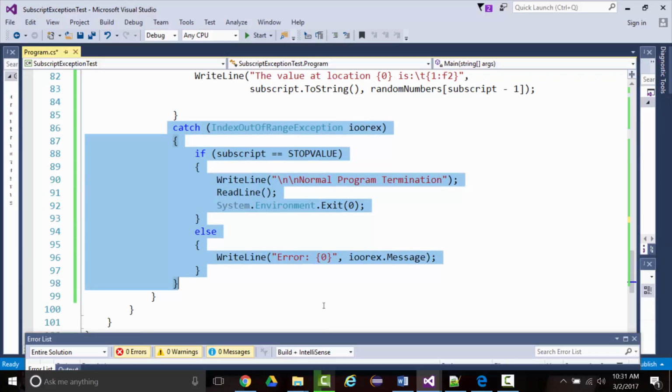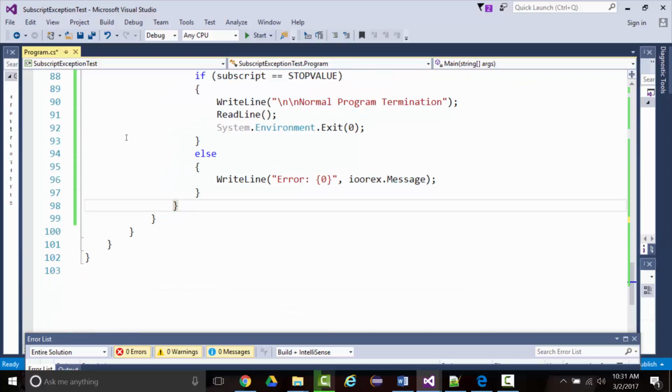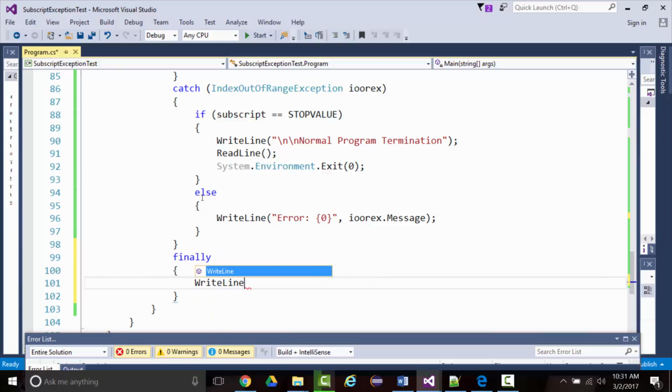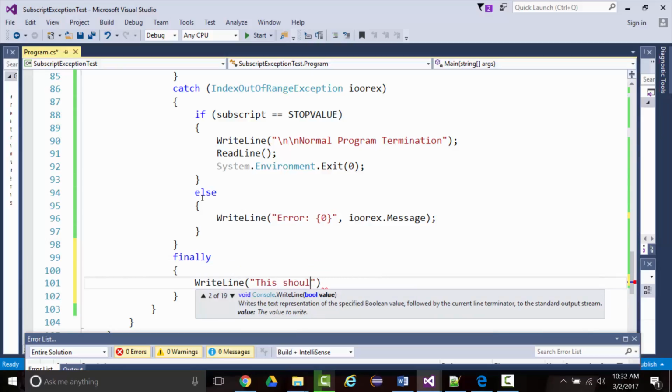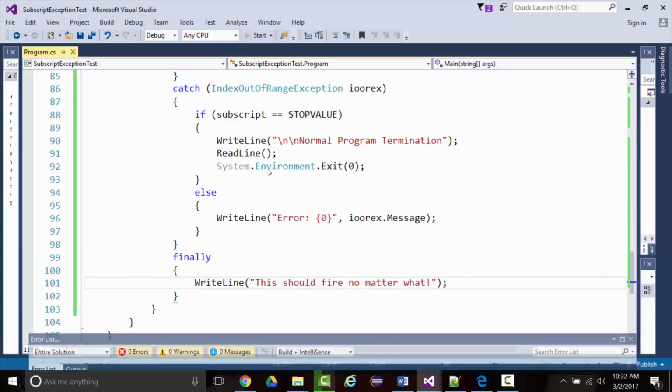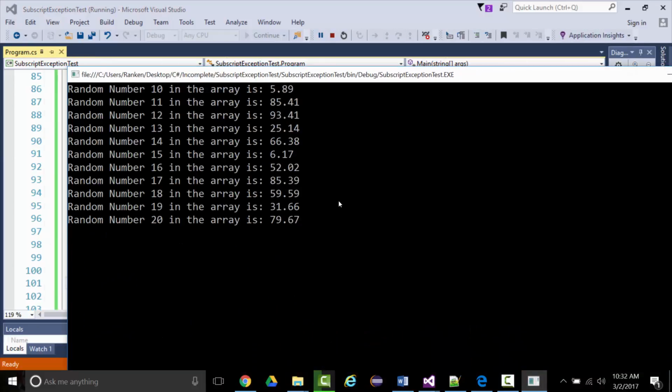There's no finally block in here. If you wanted to really see it, I could have put a finally in here. It'd be a stupid thing to do, but I'll just do it anyway. I'll just write a line saying this should fire no matter what. All right? And you'll notice after we put that in, the reason I'm showing it to you is we'll make it work.